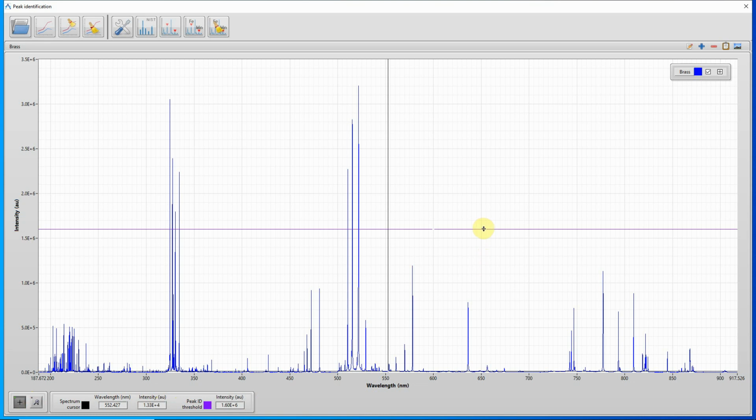There is, however, an additional peak threshold cursor, shown here in purple, which defines the threshold intensity of the peaks in the spectrum which the software will attempt to identify. The use of this cursor to specify which peaks Libsoft will attempt to identify is described in a separate video. The cursor legend details the position of both the spectrum cursor and the peak ID threshold cursor.